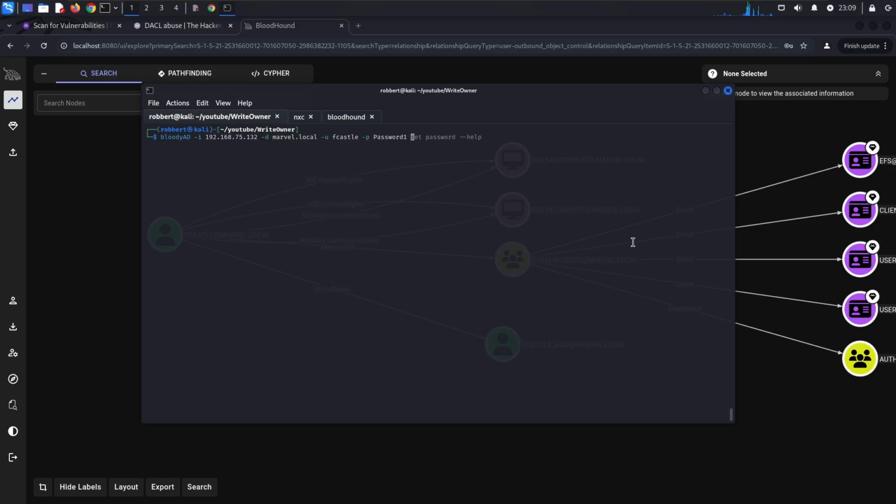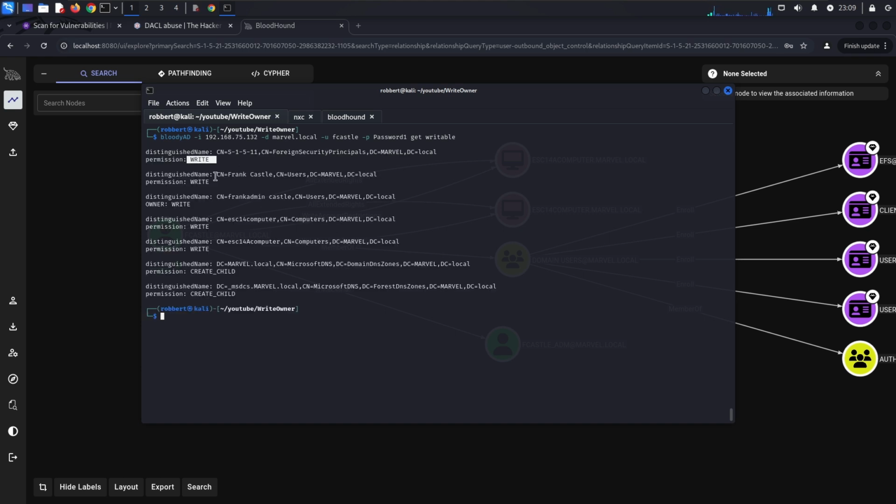Essentially, we just give it the domain controller IP, the domain name, username, and password, and we do get writable to find all the write permissions we have over other objects. This is really good because it's recursive, and sometimes even BloodHound cannot find what this tool can find. The only problem, as you're gonna see, is that sometimes it just tells you it's a write permission, but doesn't tell you exactly which write permission you have. But for fcastle admin, we have this. It says we can WriteOwner.